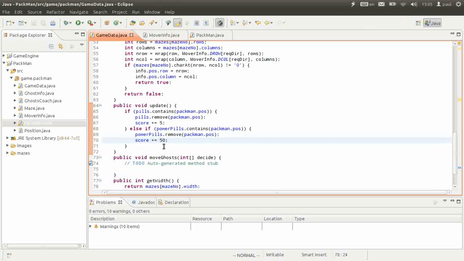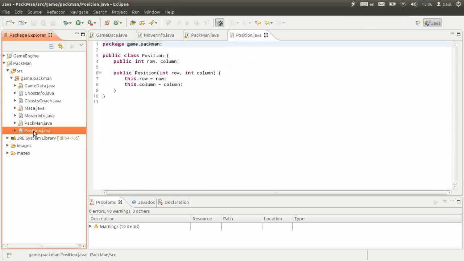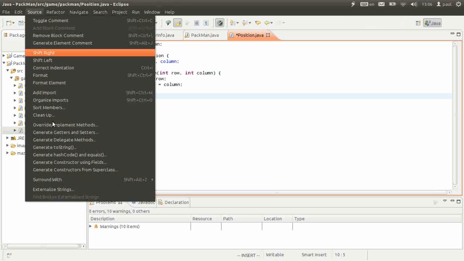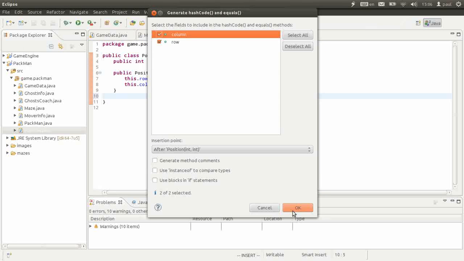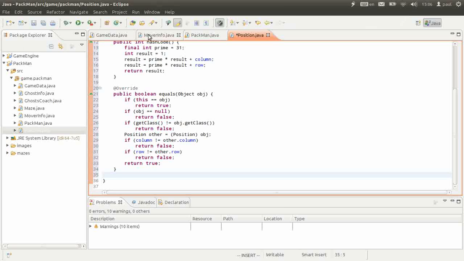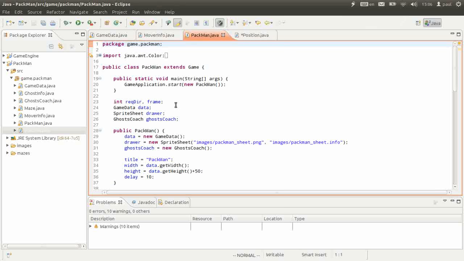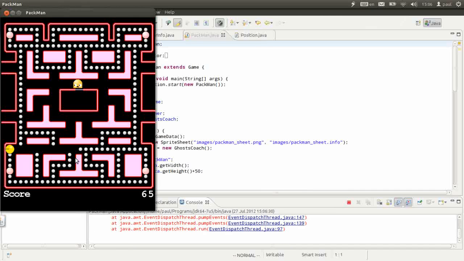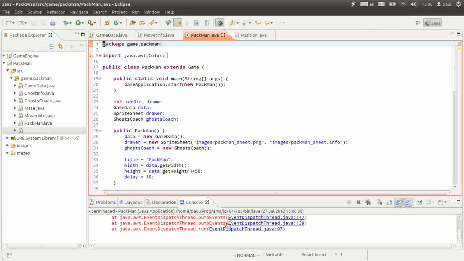Now for contains and remove methods to work correctly, we are going to need to make each object of the position unique. This is how we do it. We are going to generate the hash code and equals method. Once we've done that, we should be able to run PacMan. Let's save all of these and then run PacMan, and it should be eating the pills, and the score should be up.